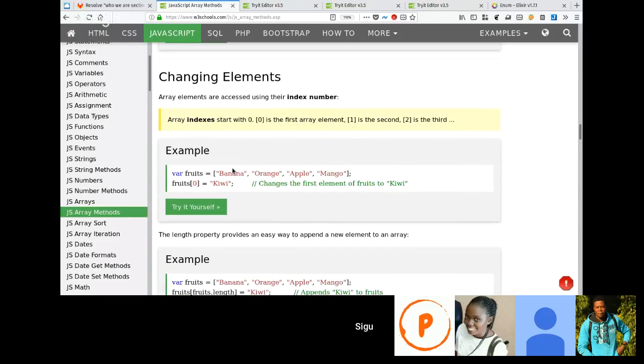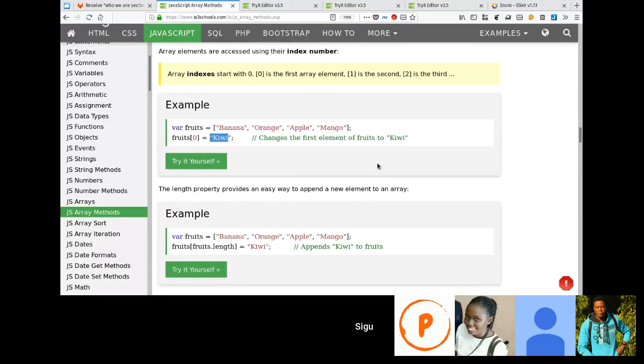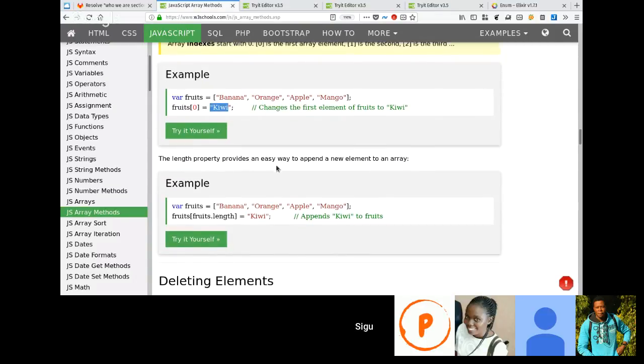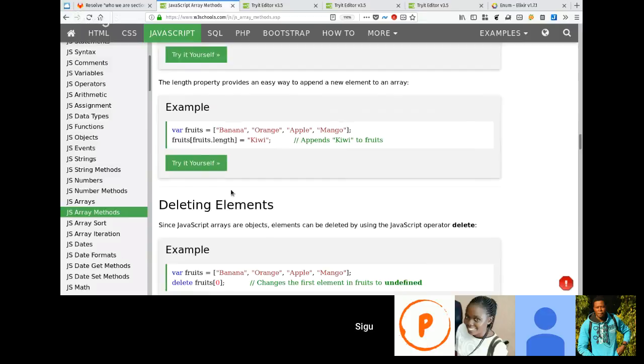Banana, orange, so this is 0 1 2 3. You can mutate the existing element. So you replace banana with mapera if you want. So it changes the first element to mapera. The length provides an easy way to append new items to the array. So you can do fruits length, do kiwi, it will push for you.